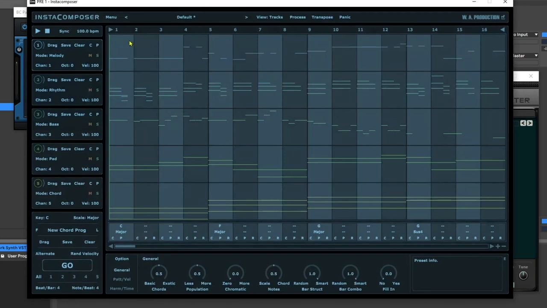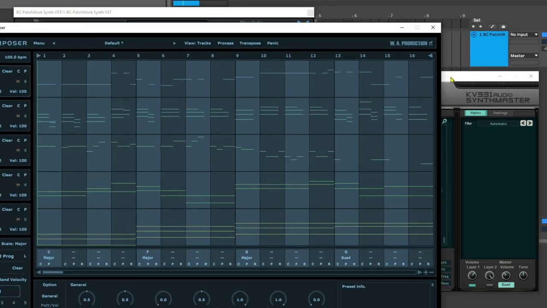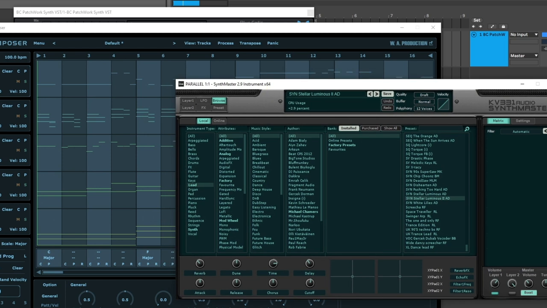If I click right here, I'll be able to see it again. And I'm triggering the melody section of InstaComposer with Synthmaster. If you could actually just watch, just so you can double check me here.